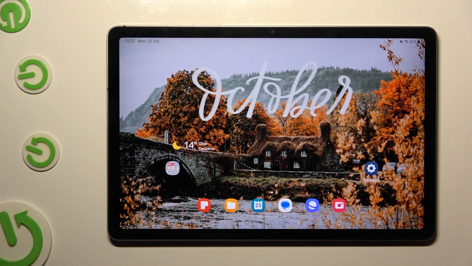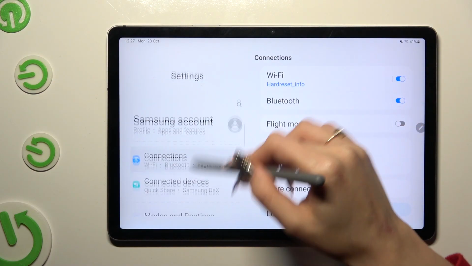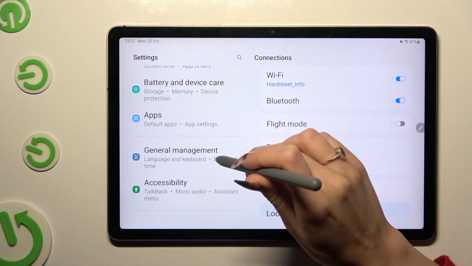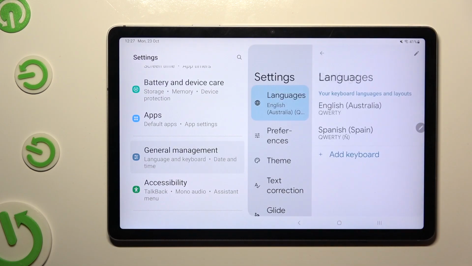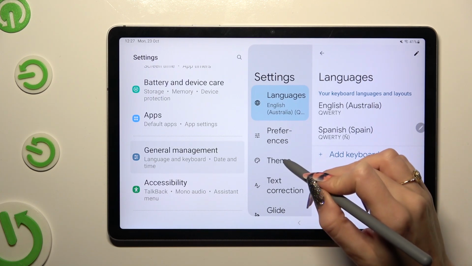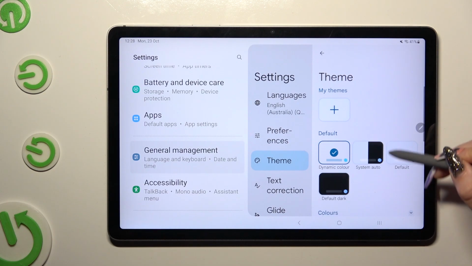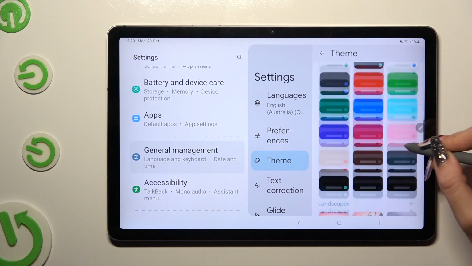When you're ready, you can finally go into Devices Settings, scroll down and tap on General Management. Now click on Gboard Settings and tap on Theme. Finally, you can scroll down and click on those icons at the top right corners of all of the available categories. This way you'll see all themes.